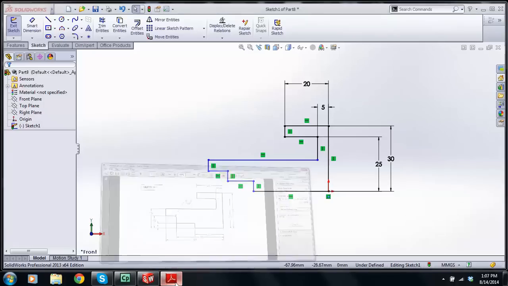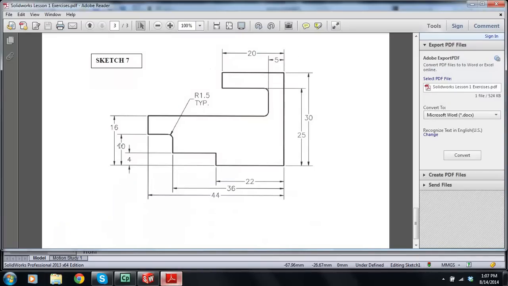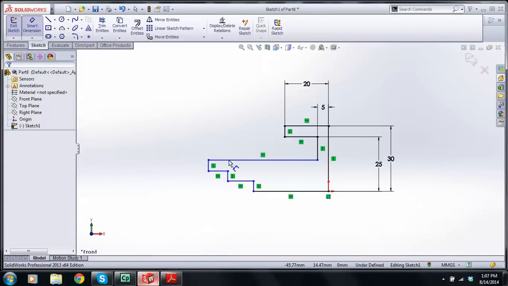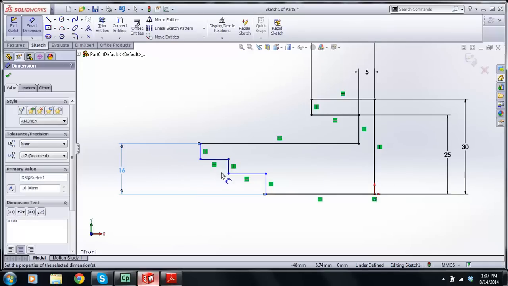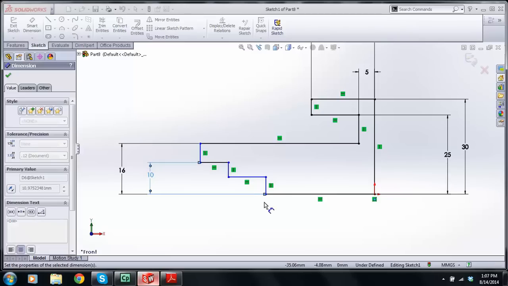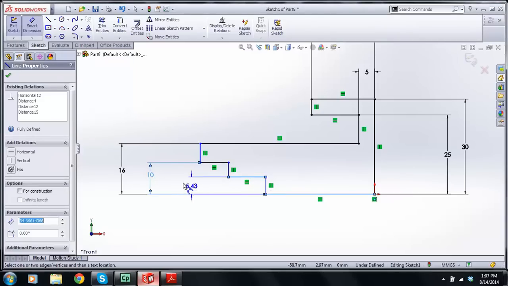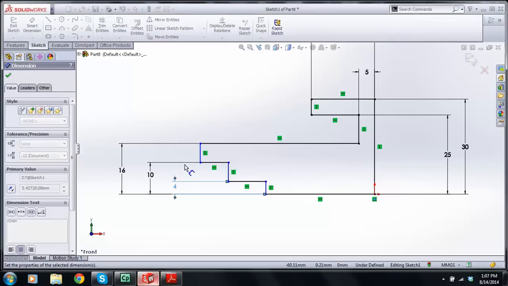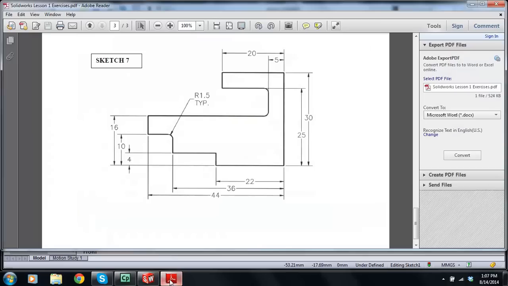Now, 16, 10, and 4. Whoops. So from there to there is 16. From there to there is 10. From there to there is 4. And let's go back and have a look. 44, 36, 22.